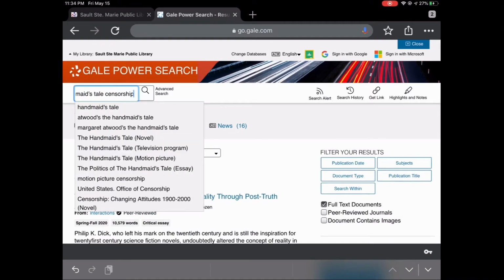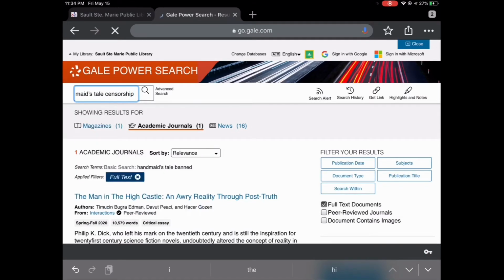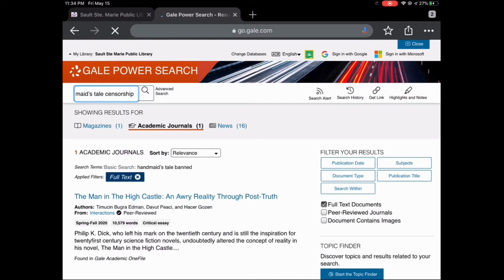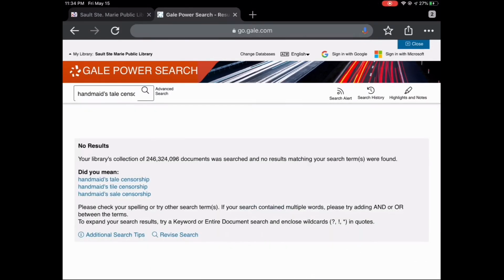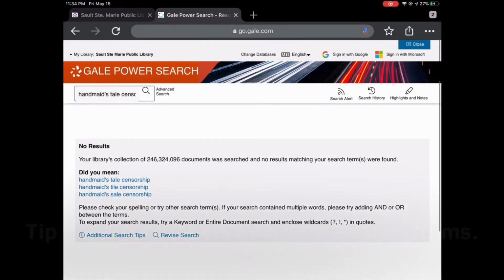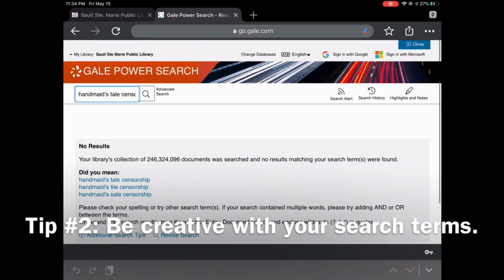Okay, so you've entered a search term. You've decided that you want to look at academic journals. You're looking at full-text, peer-reviewed articles. You're all set, and nothing. None of the articles match what you're looking for. This is where my second tip comes in. Be creative with your search terms.